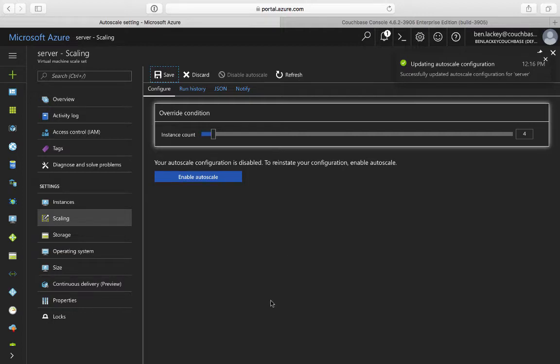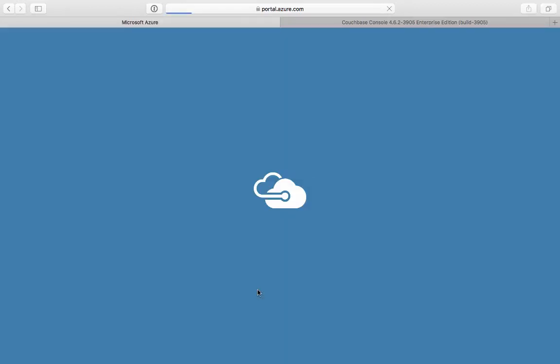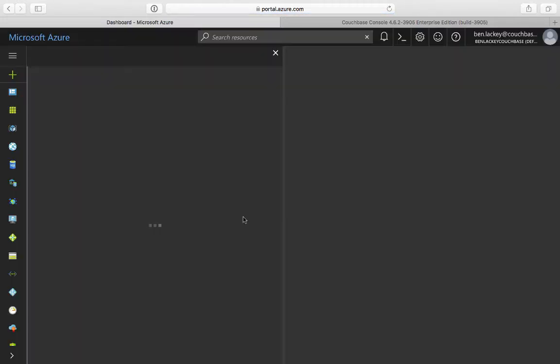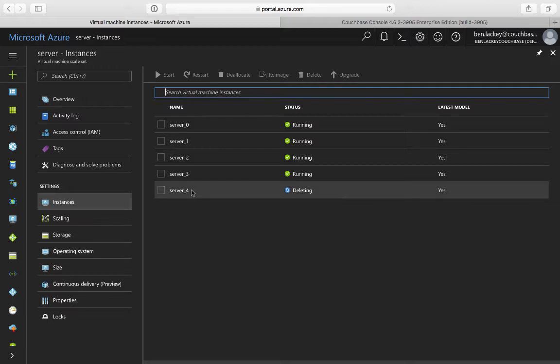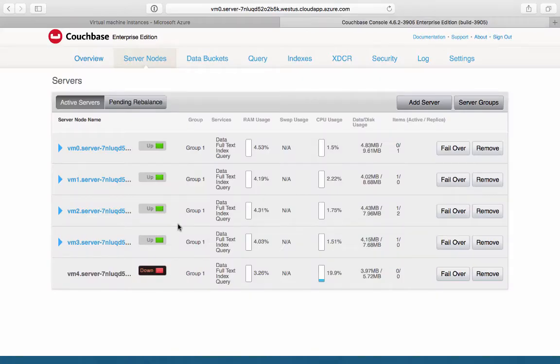And that's going to delete 1 node. It's not going to notify Couchbase about that. So we are going to have to perform some post-scale steps, but no big deal. So click on instances, and let's click refresh again. And you can see it's deleting server 4. So let's go back here to the console, and sure enough, server 4 has been marked as down.